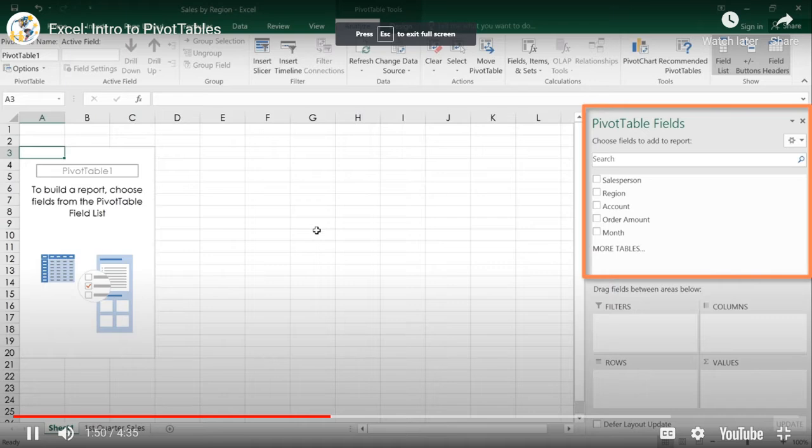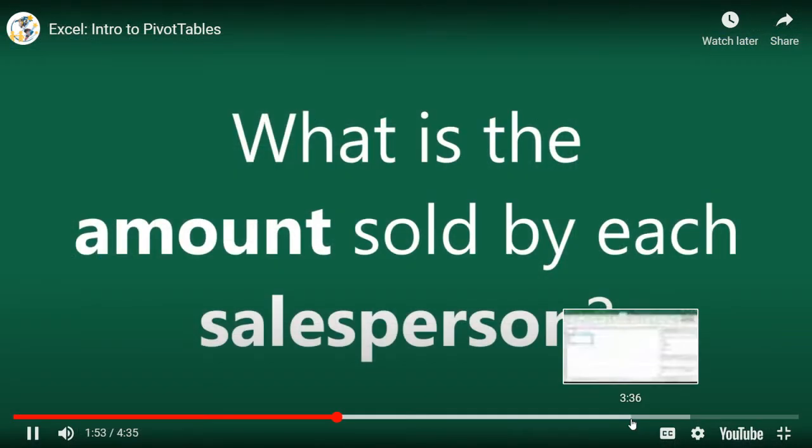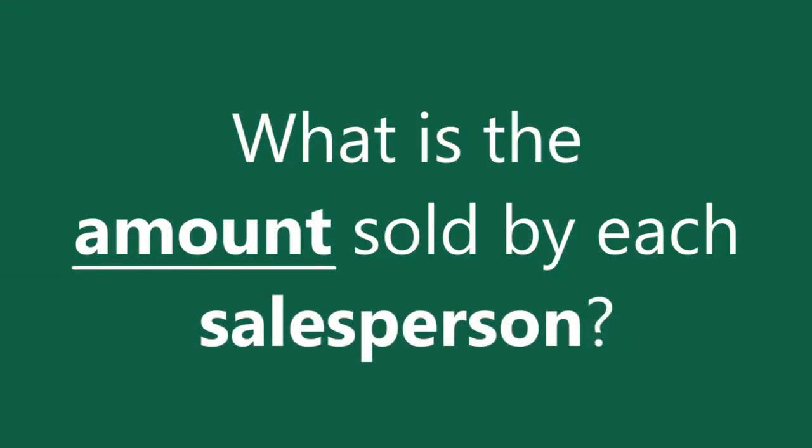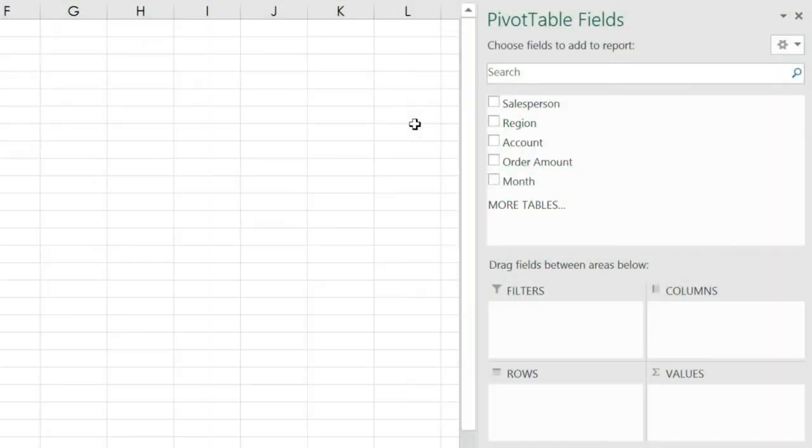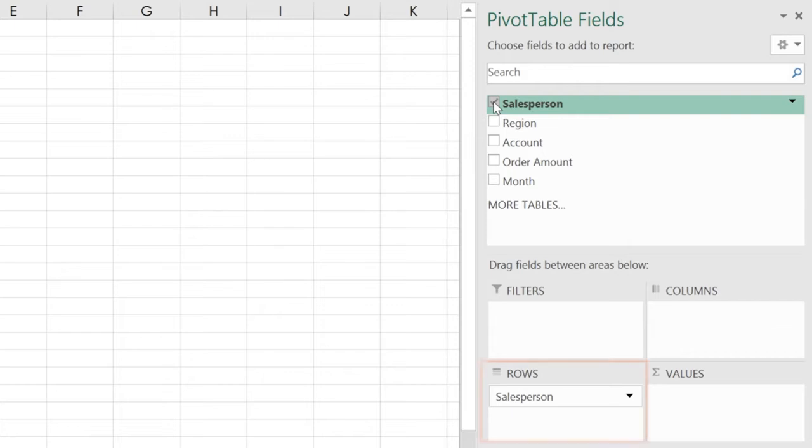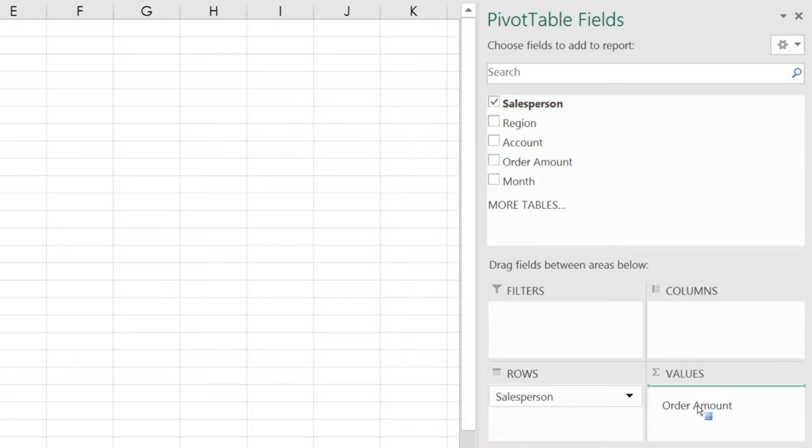But before we continue, let's take another look at that question. What is the amount sold by each salesperson? This question tells us exactly which fields to use to find out the answer: salesperson and order amount. All you have to do is check the box next to the field, and it'll be added to one of the areas below, in this case, the Rows category. Another method is to drag and drop the field into place. We'll put this one under Values.